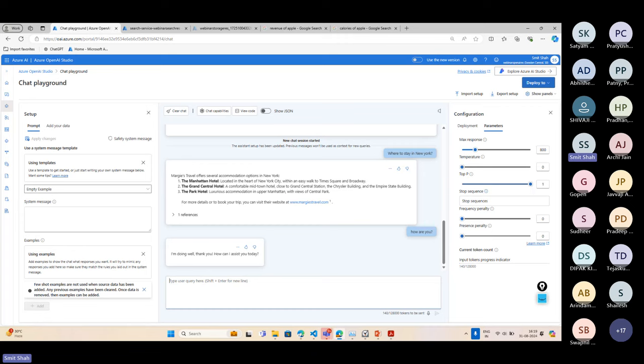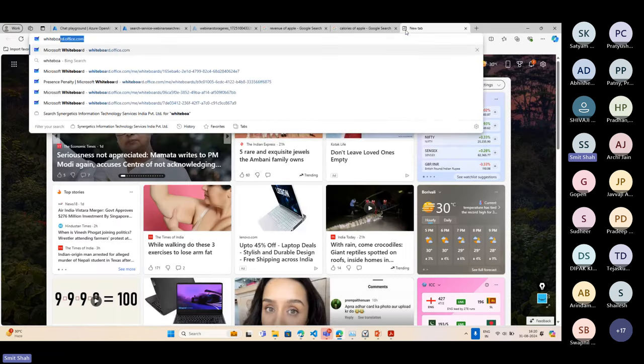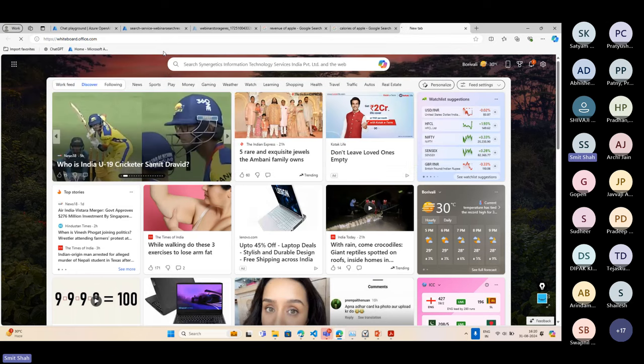Now, coming to another parameter called top P. So what is the top P parameter all about? Let me show you the working of the top P parameter. I'll open a whiteboard, and through that whiteboard, I will explain the working of the top P parameter over here.